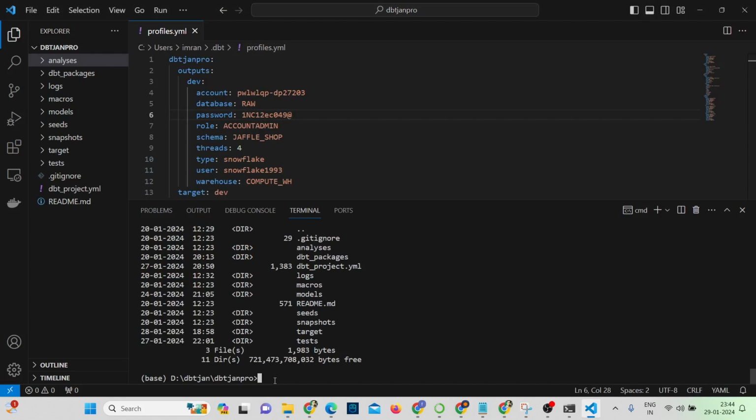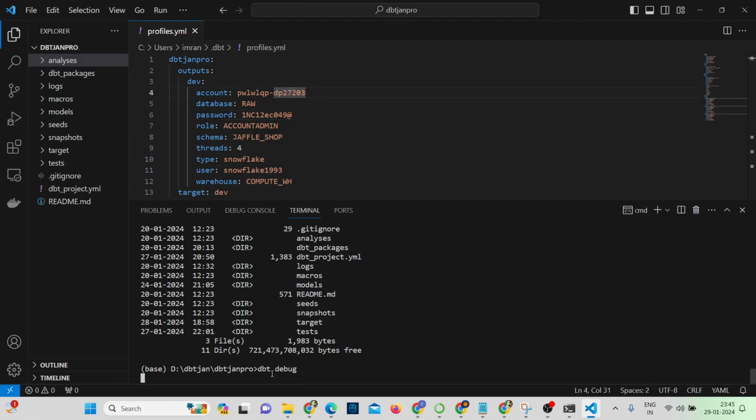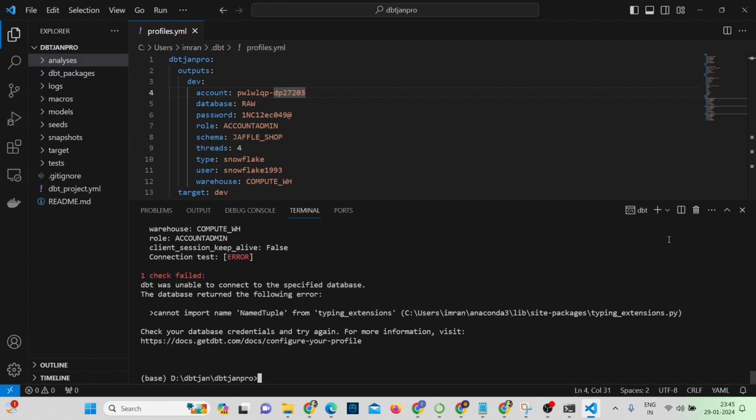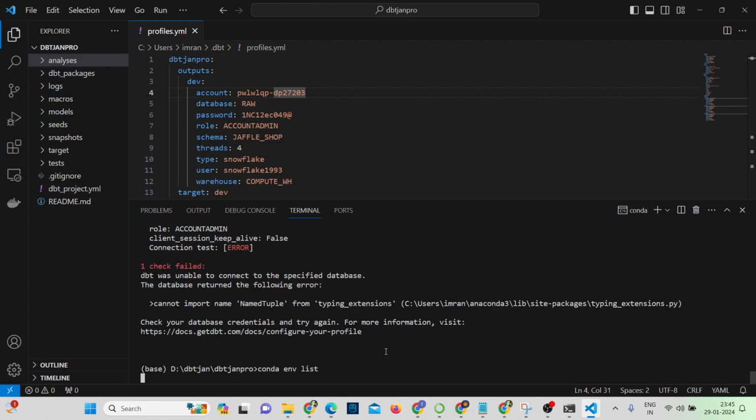So if I do dir, right now I'm in the project folder. Jaffle shop account admin, this is good. Okay, right now I'm in the base environment, sorry for that. I want to get into not the base. So if I do conda env list, just to check all the environments.